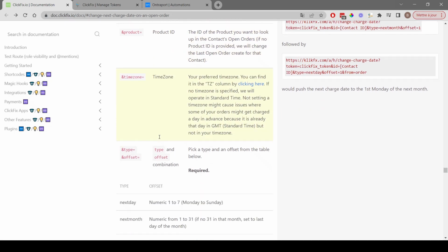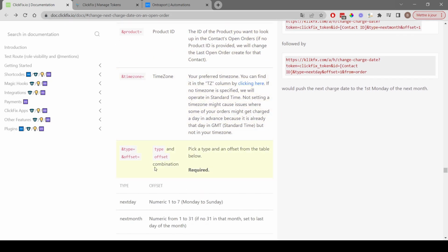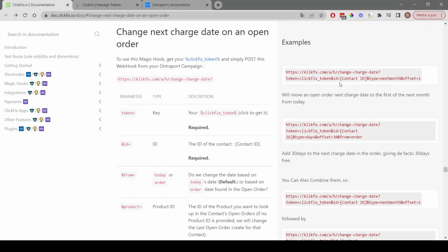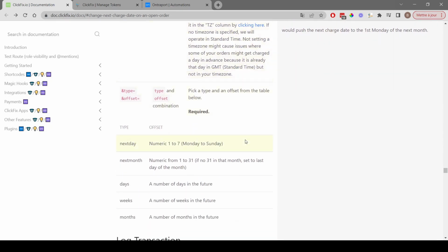From there, we get into the and type equals, followed by the and offset equals parameters. As the table shows, you have several options that you need to consider for the and type equals variable, which will determine what number you should include for the and offset equals value. So this is probably easier to explain with some examples. So if you want to change the next charge date to next Tuesday, you would add and type equals next day and offset equals 2.